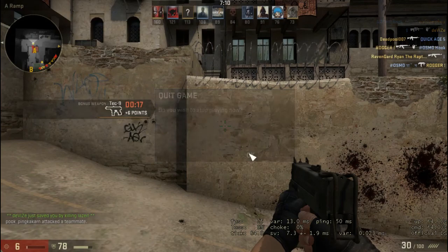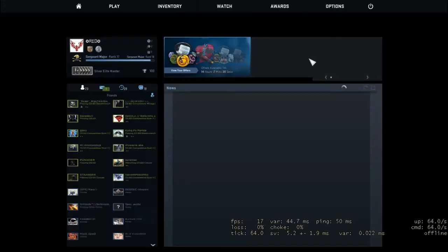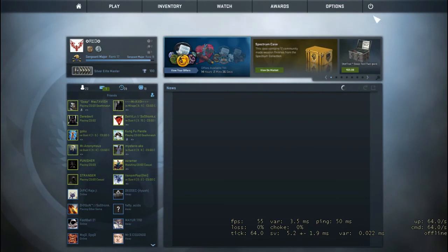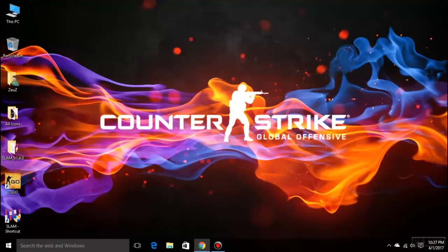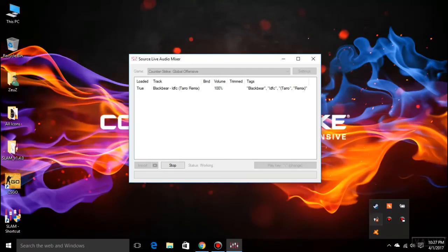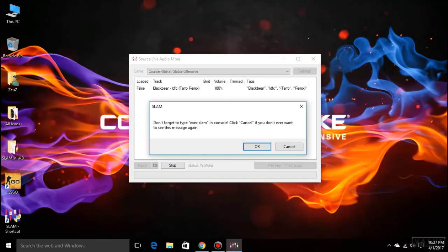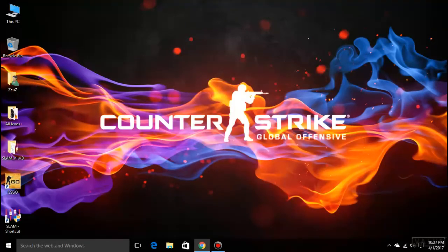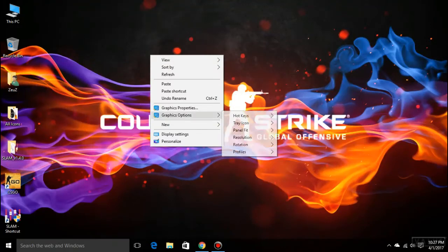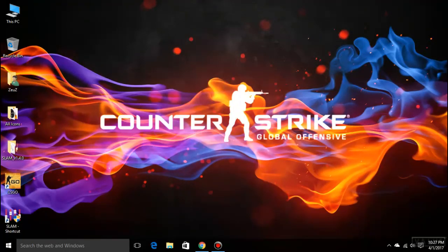After the game is done, you can just open your SLAM and click on stop, and when you want to start this again, you can just click on start, and the same thing repeats. You will need to open the game, open the console. First you will need to type in exec slam, and the second time you will need to type in exec slam underscore tracklist. I'll put the commands in the description box below, so no worries.